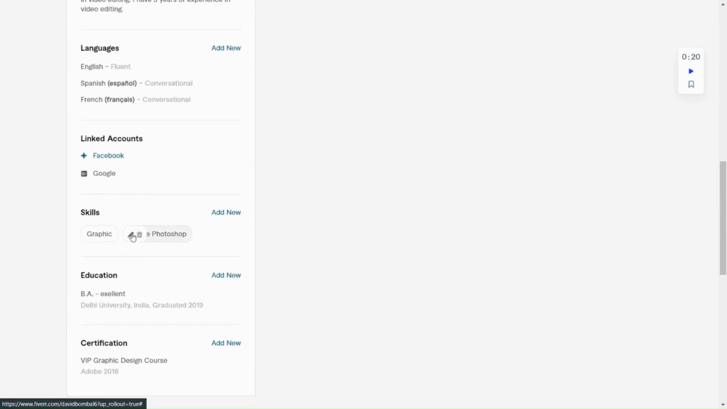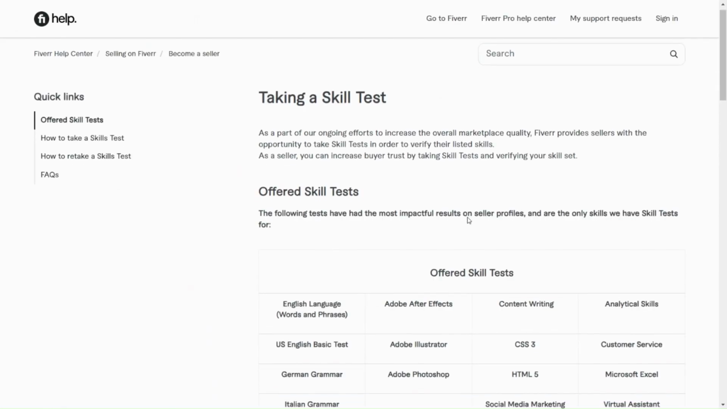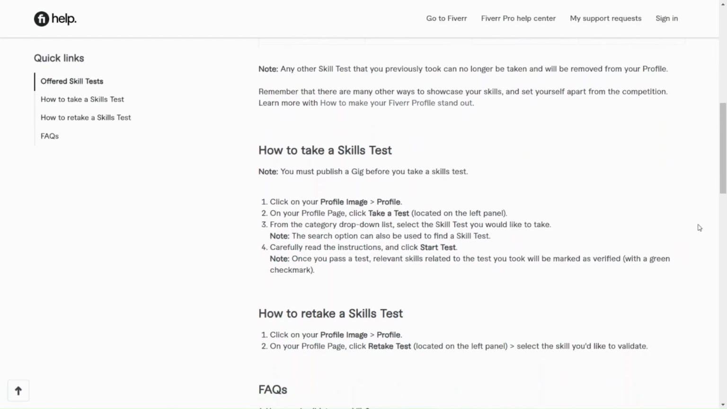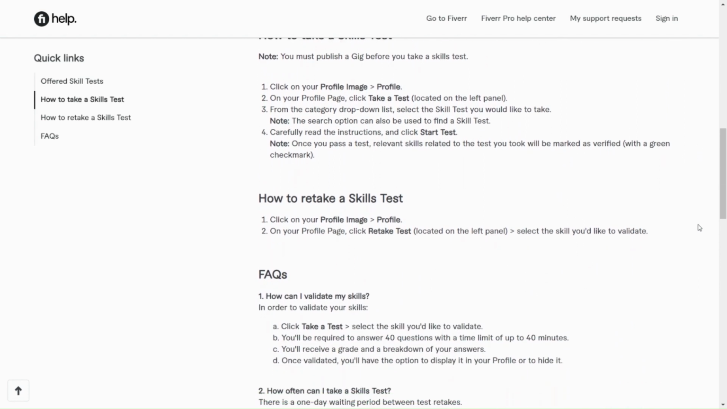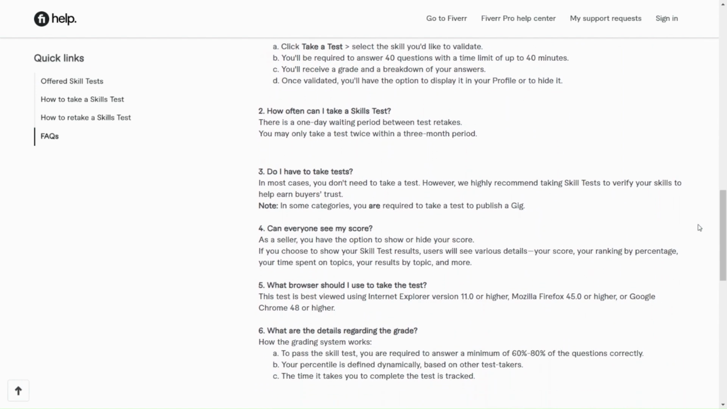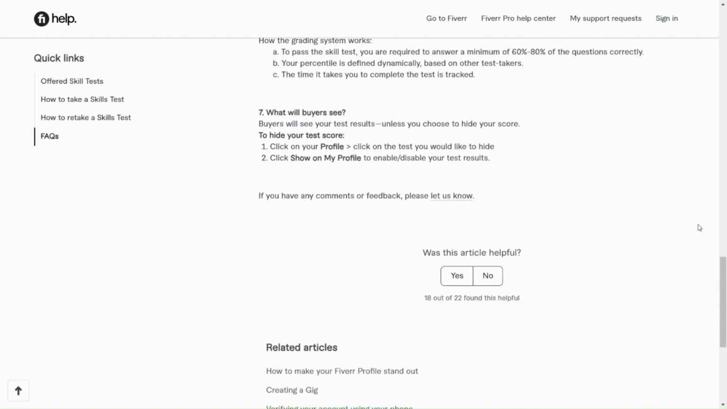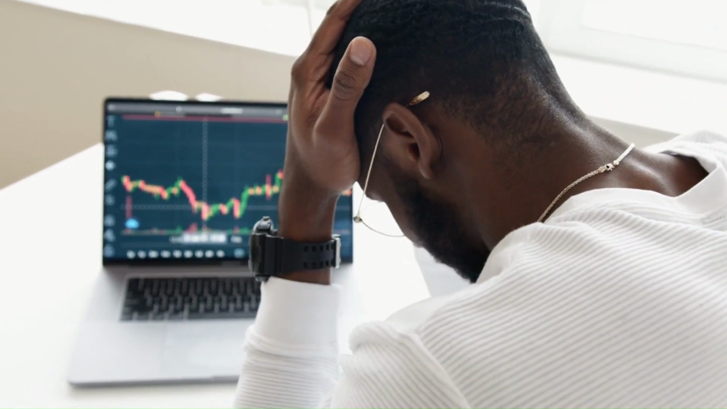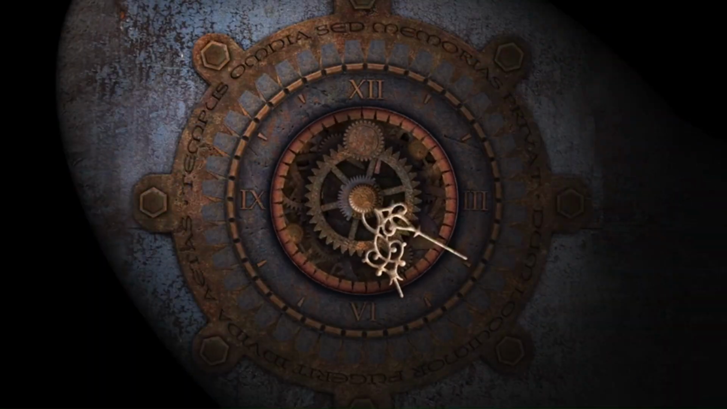After completing the Fiverr seller profile, you have to go to your profile and take a test. To get more orders on Fiverr, it is necessary to take this test and pass the test. To pass these tests you have to score a minimum of 60% marks. Here you must give at least one test according to your selected skill and try to get 60% marks. If you fail the test, you can take the same test again within 24 hours. If you fail again, you can take the test again after 3 months.